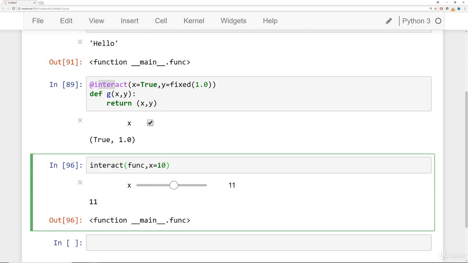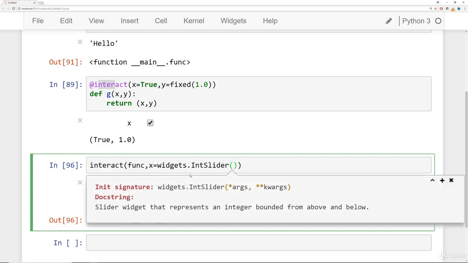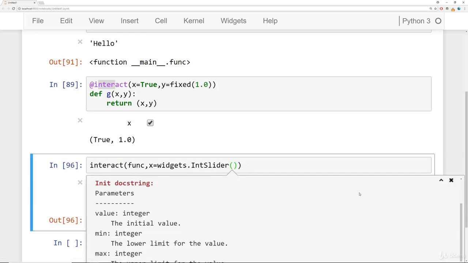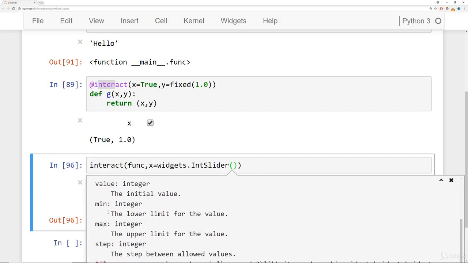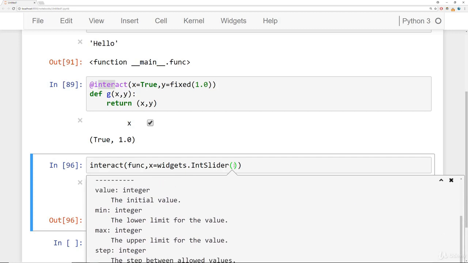So what happens is your minimum is defined by x and your maximum is defined by x times 3. You may be wondering, how do I actually change my minimum, my maximum, and even my step size or my starting value? Instead of just saying x is equal to 10 and having it automatically create this integer slider for you, you can call widgets.IntSlider, and then if you do Shift+Tab here and expand this, you'll see the arguments you can pass in: min, max, step, and value. So let's do that as well.